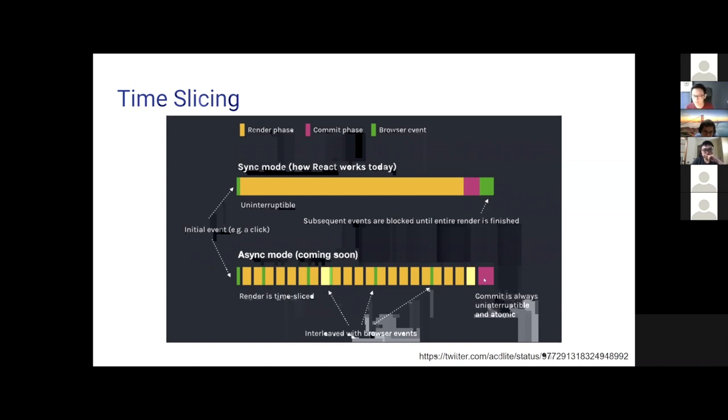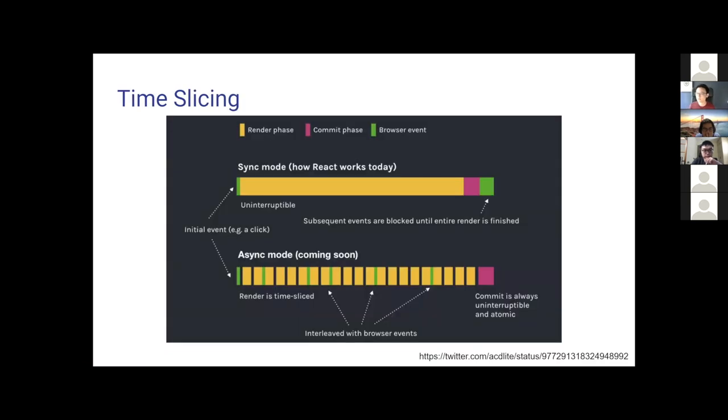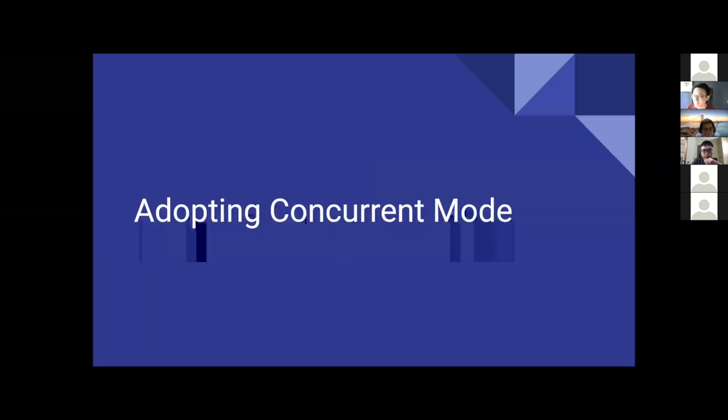And again, even though the render phase is split into multiple time slices, the commit cannot be. Nothing will appear on screen until the commit phase happens, because the render phase basically builds a tree before stuff is committed to the screen. So during the render phase, even while it's happening, you will not see anything on screen. Yeah, so that's it. So let's try to adopt concurrent mode.